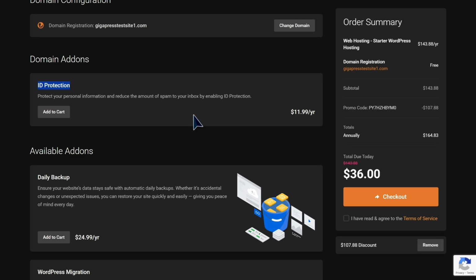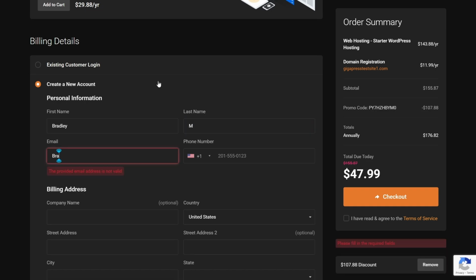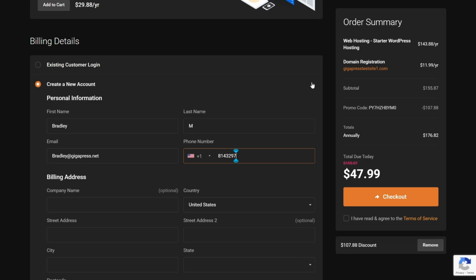When you add the domain privacy service, GigaPress essentially acts as your agent. So instead of having your name, your address, your phone number, it's going to show their address, their phone number, their email address, all of these things so that your personal information stays private. This prevents spam or people contacting you directly by looking up the domain's owner information. Here you can enter your account information, just some basic stuff like your name, address, phone number, email address, all of that.